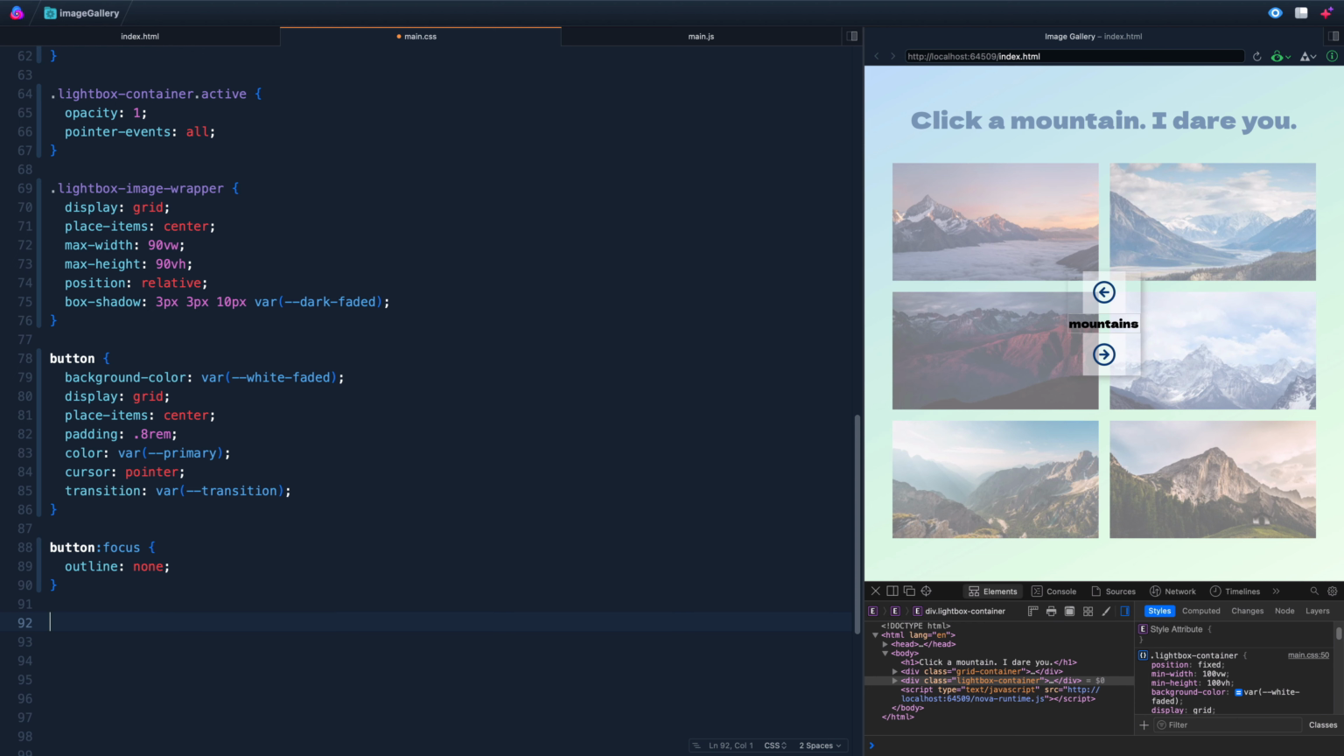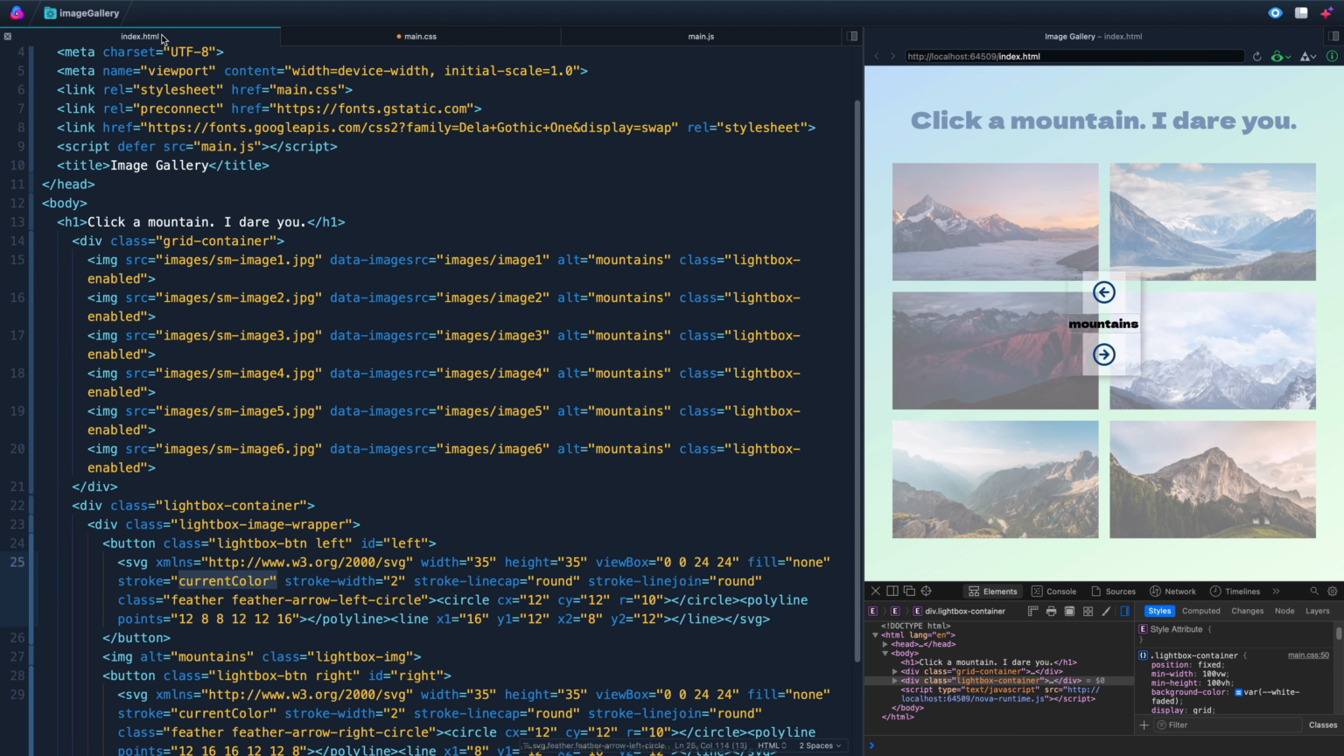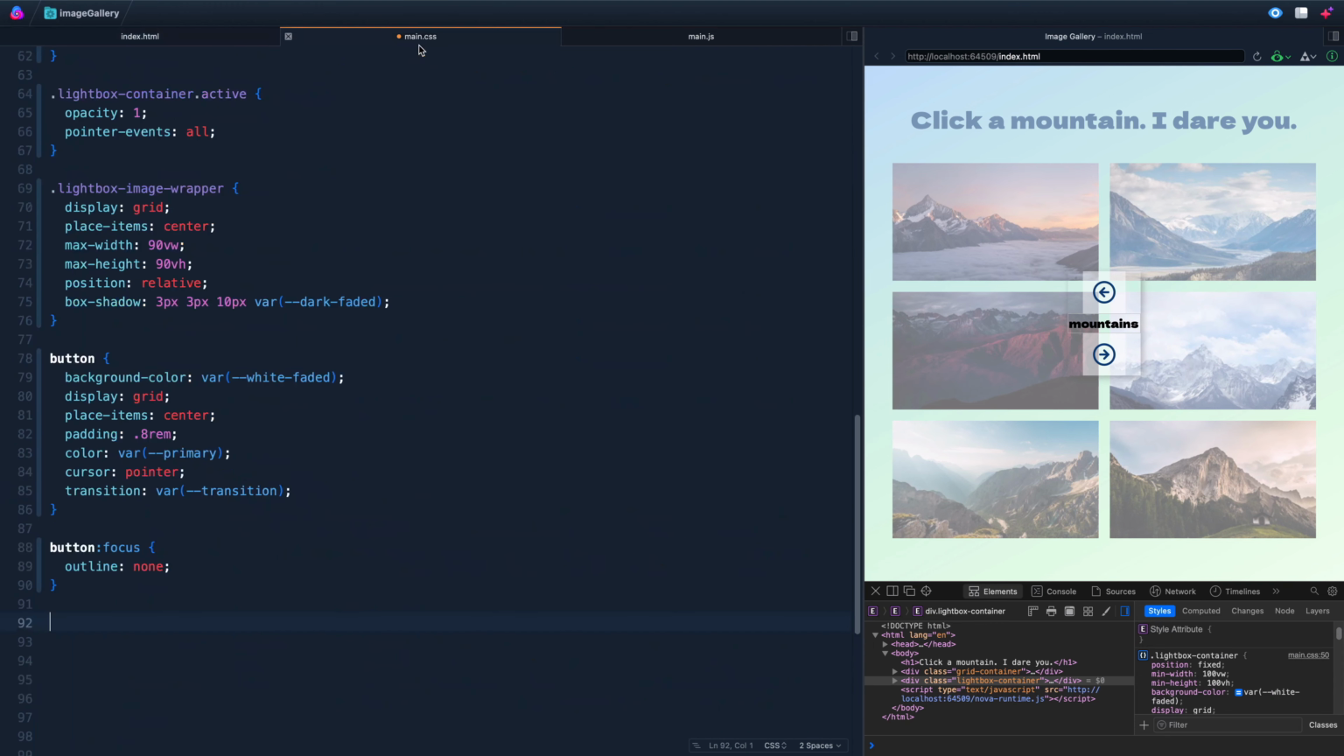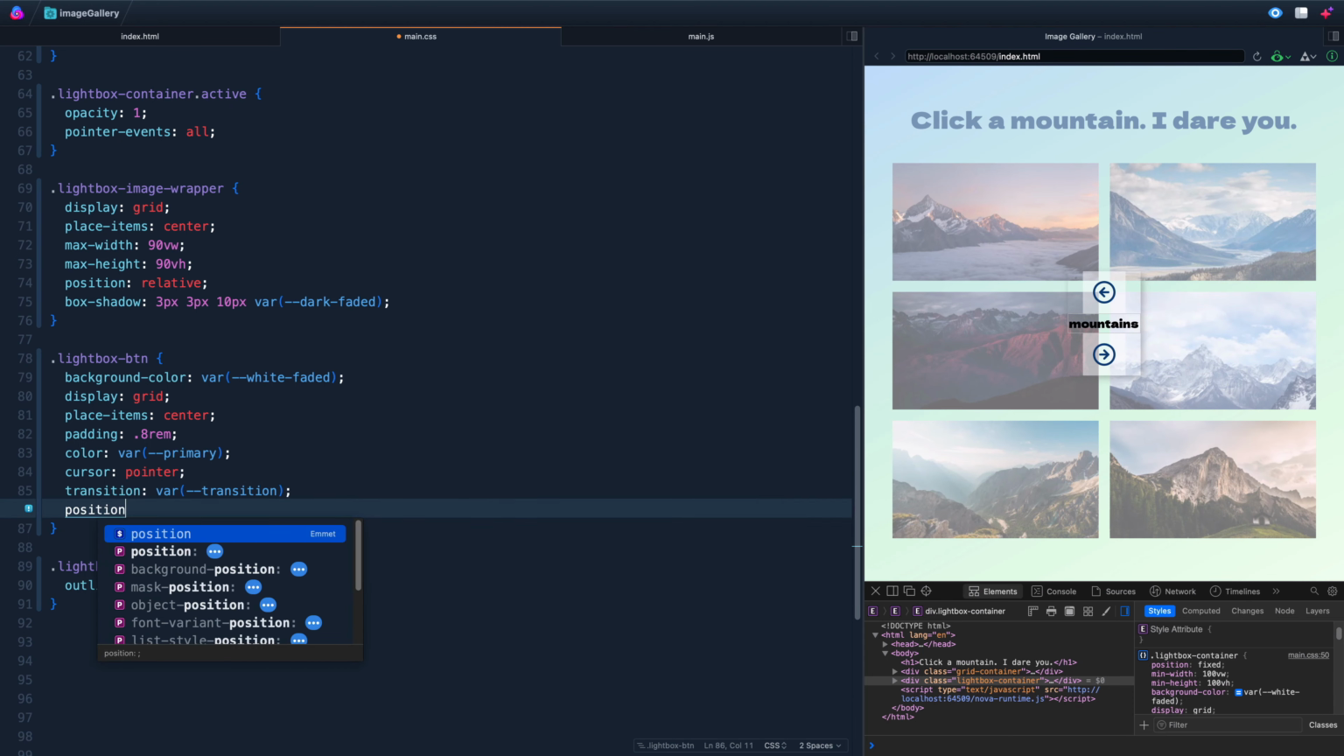All right, now we gave classes to those. And I'm trying to remember what those classes were. If we come down here, Lightbox button. That means we should probably change these out for Lightbox button. Before we do things for the left or the right individually, let's go ahead and make sure that both buttons are set to be position of absolute.